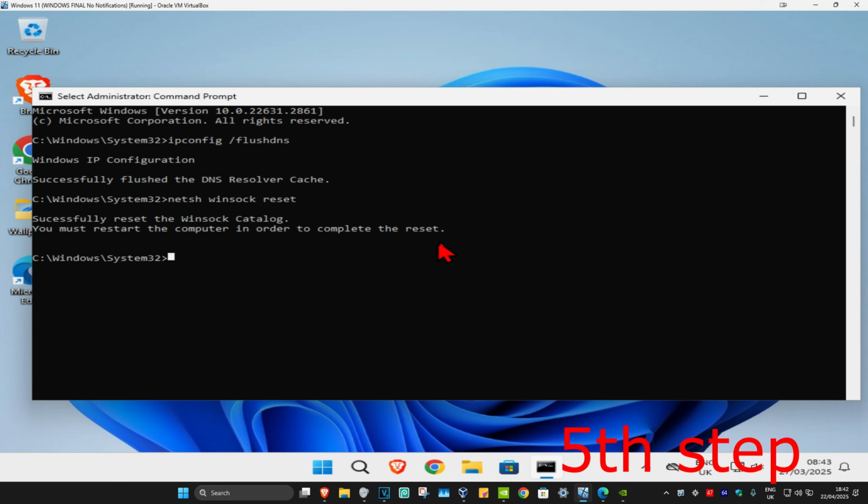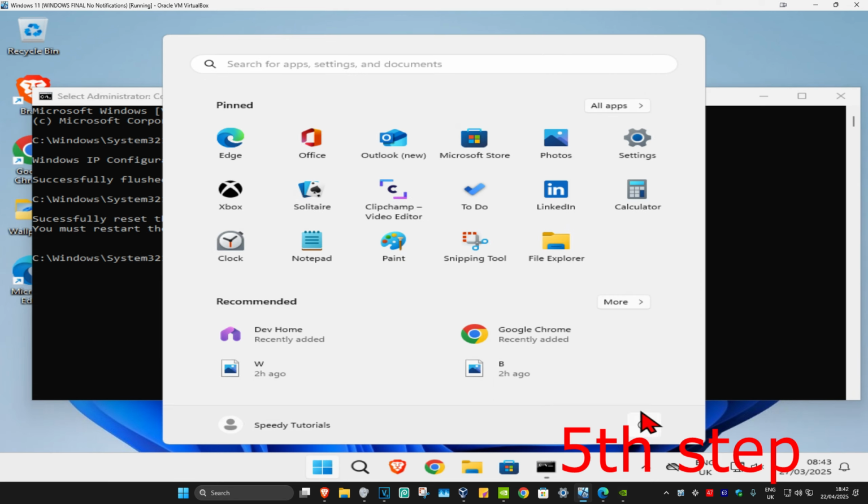Click on Enter again. And now for the last step, you just want to restart your computer. And then the problem should be fixed.